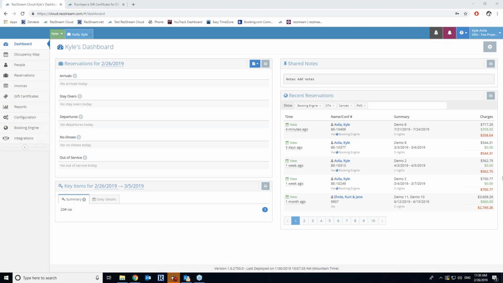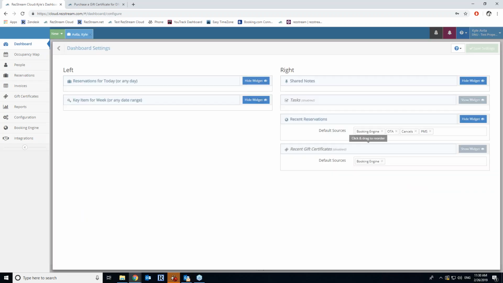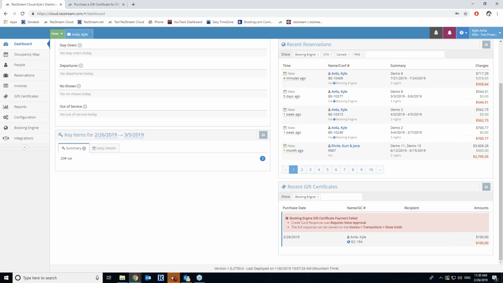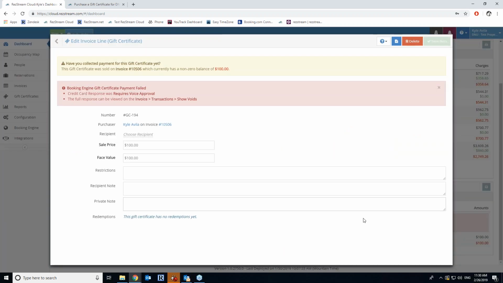If I showed my gift certificates, let's go ahead and show this widget. In the bottom, there's Kyle's gift certificate. There's what I was talking about as far as the credit card error. So this is what you would see, same thing with the booking. If you click here, it'll just tell you kind of the message again. So we had some issues processing that credit card. So that's kind of the message you'll get there.